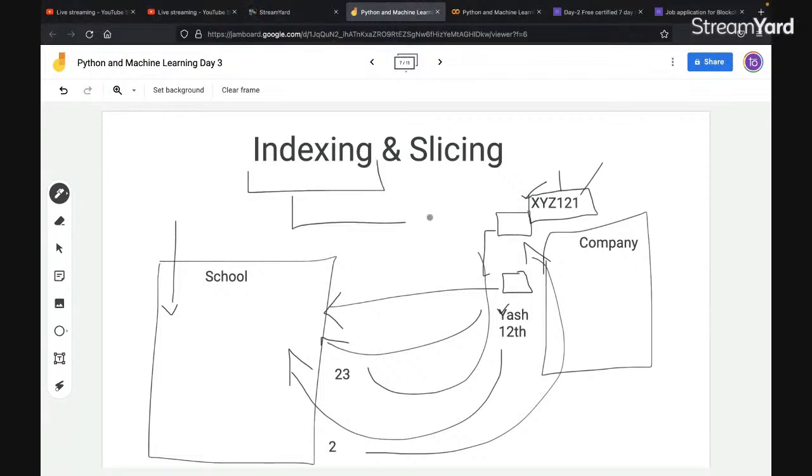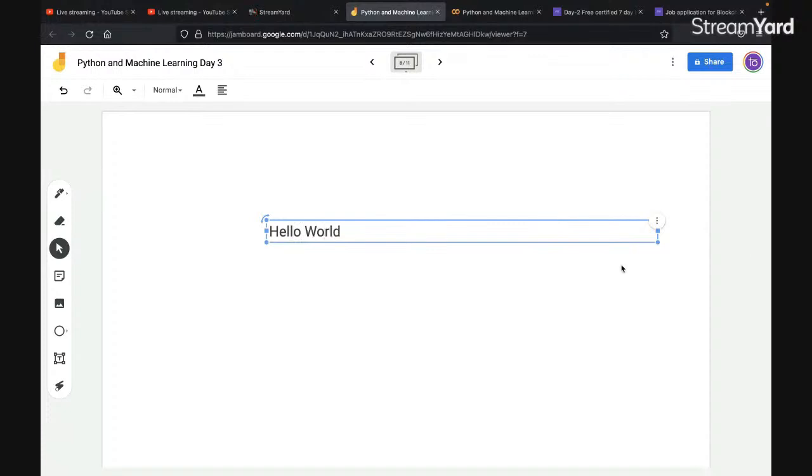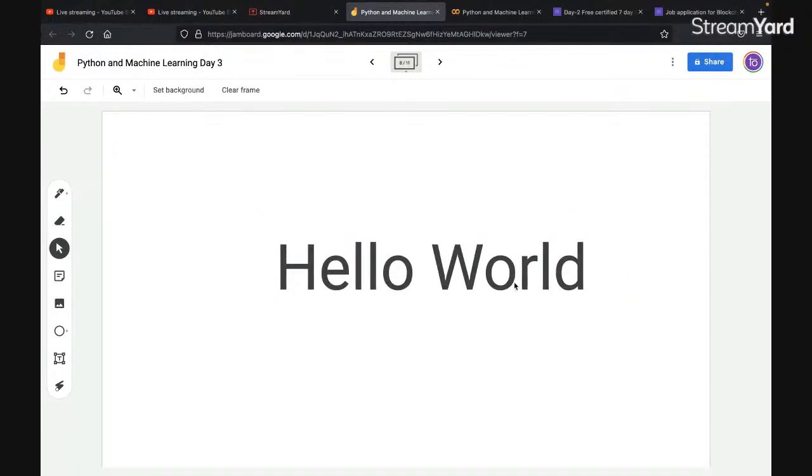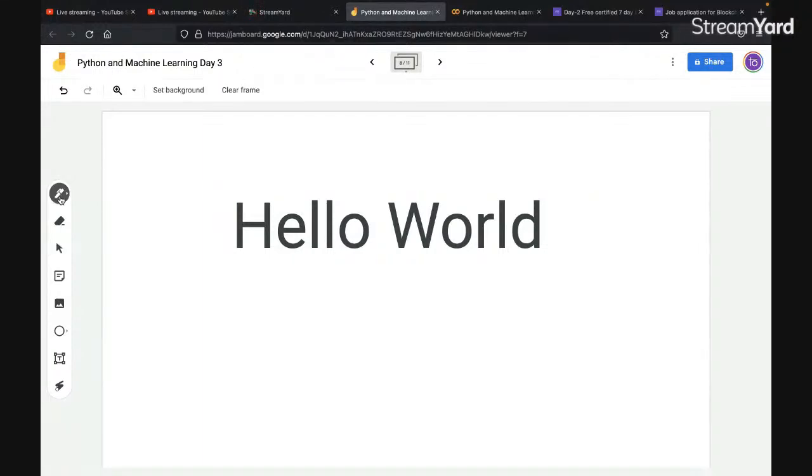Indexing means to address something with respect to some ID, or more specifically a unique ID. Whenever we define our data, let's suppose we have the data "hello world". Now what is the data type of this data? Let's see who will answer this one. It's a string. Perfect. Awesome.